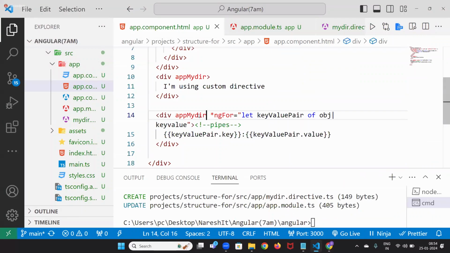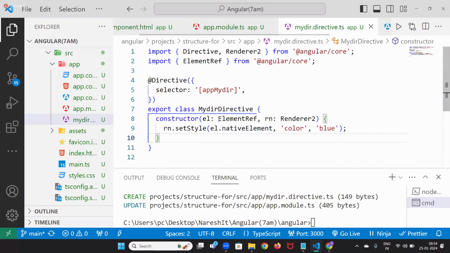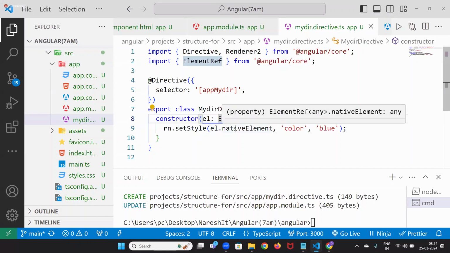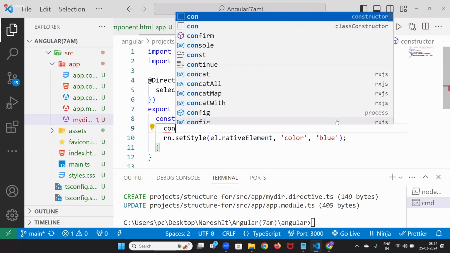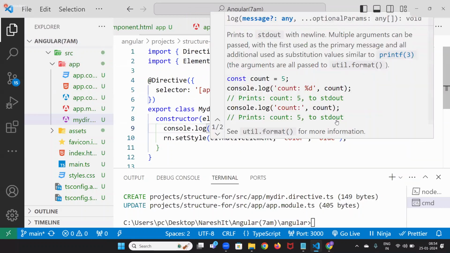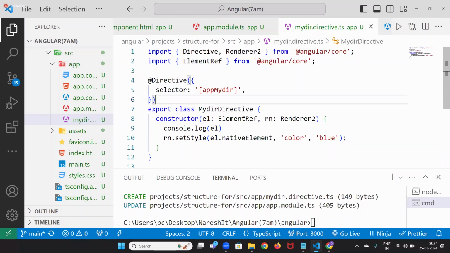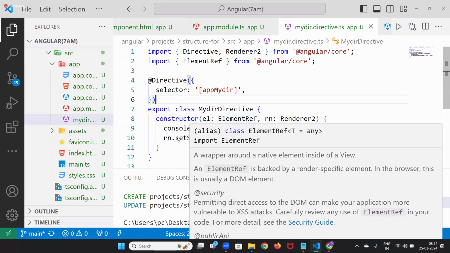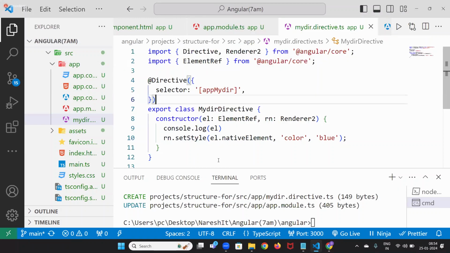Here what is happening, first this div is selected here as el. What is the data type of el? ElementRef, because it is an element reference. Inside that el, inside the nativeElement it will store, always remember, inside the nativeElement only it will store. If you write console.log(el), you can print it, then you will get it. Rn means renderer. That means this renderer can set the style, this renderer can set the class, add the elements, delete the elements, everything in the DOM it can do.